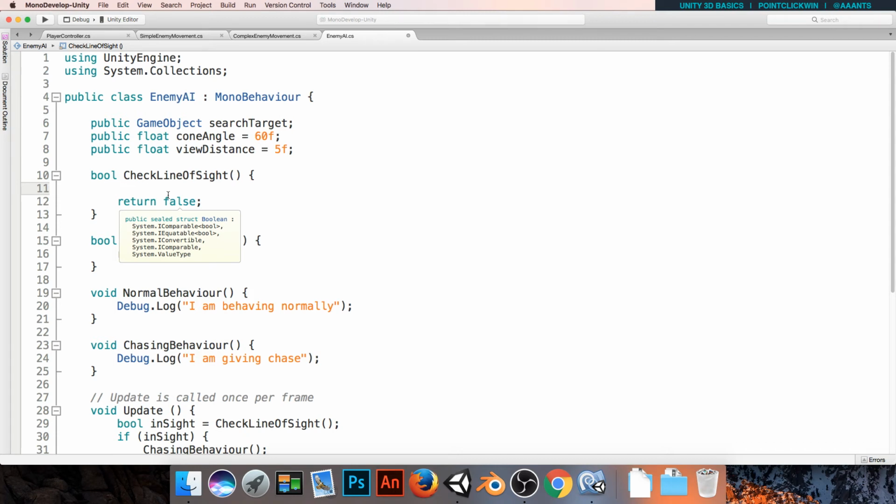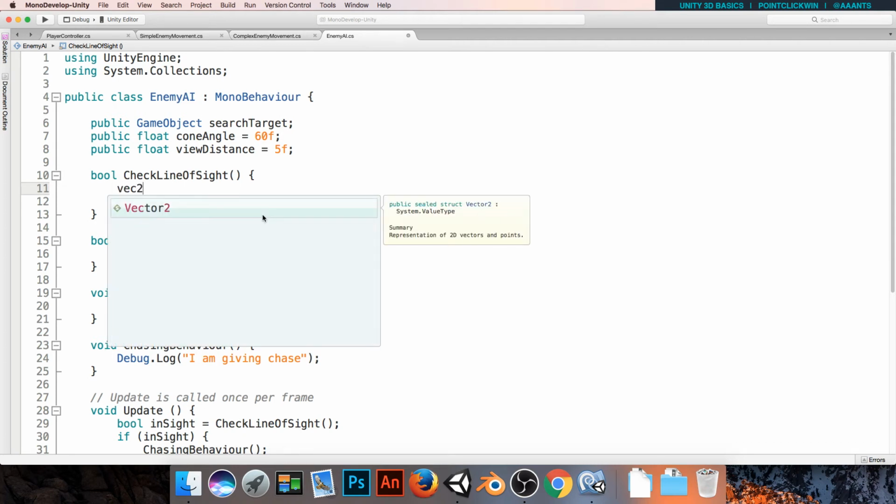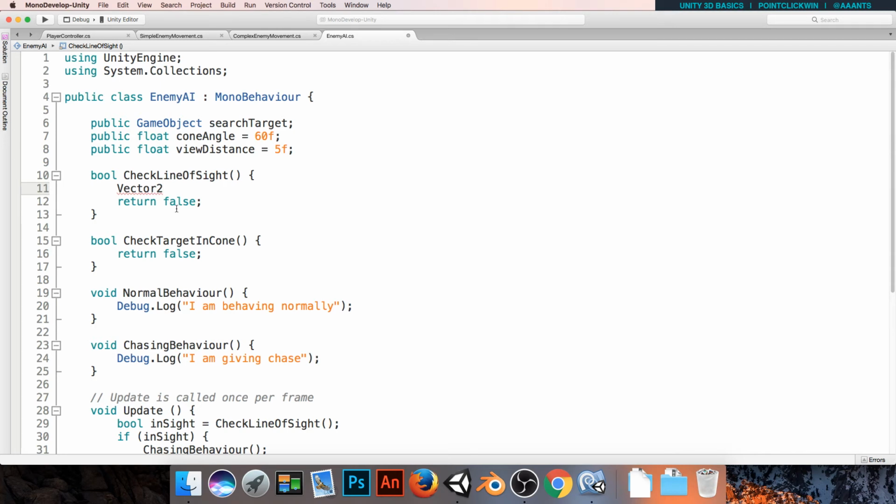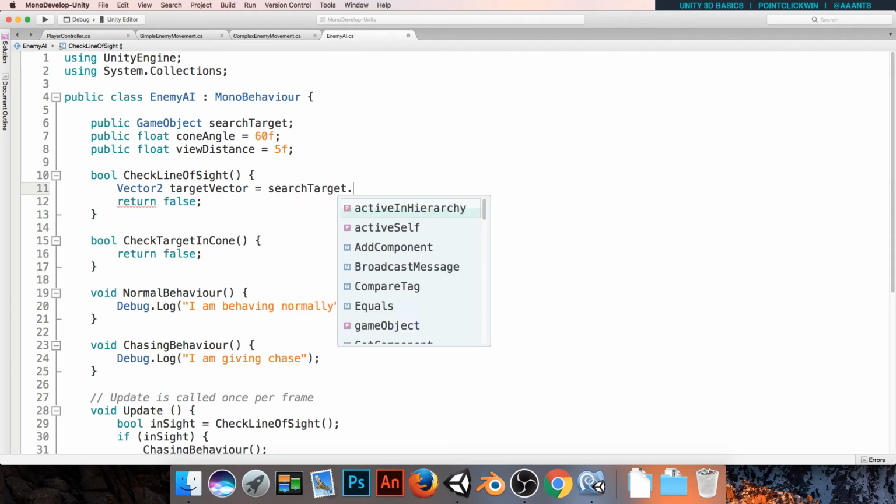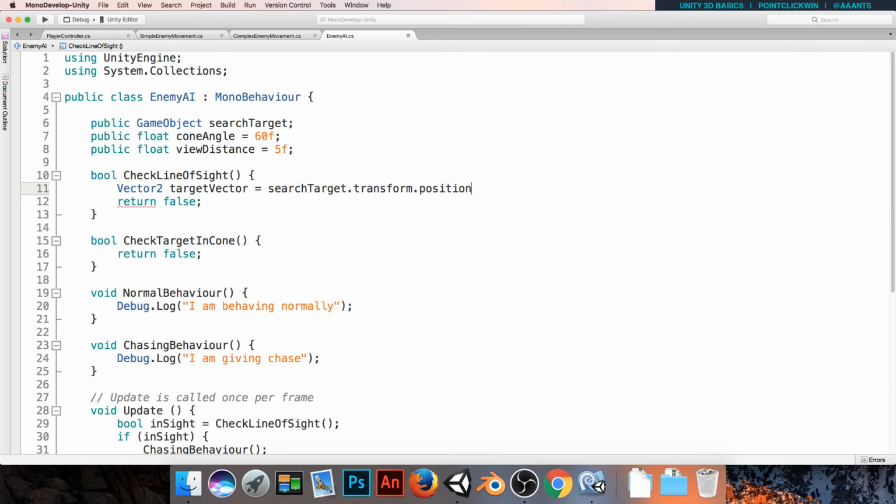And we're going to start by figuring out the direction from the enemy to us, which is very similar to the way we did the facing direction. It is that triangle set up again, except it's from the enemy to us this time. So let's make a vector 2, because we're using the 2D physics engine. We're going to try and keep everything in 2D if possible. And let's call this target vector. So this is going to be a vector from the enemy to us, which means it's going to be our search target dot transform dot position minus the enemy's position. And since this code is on the enemy, that means just transform dot position. So that is our target vector.